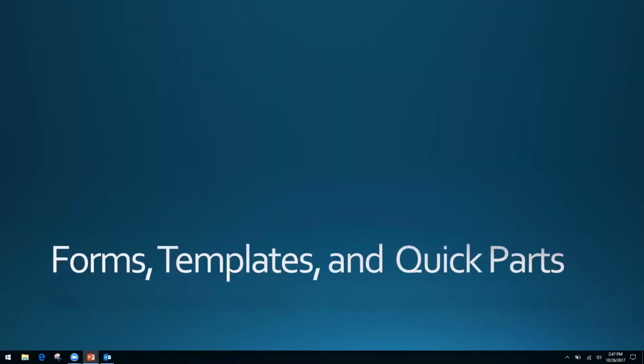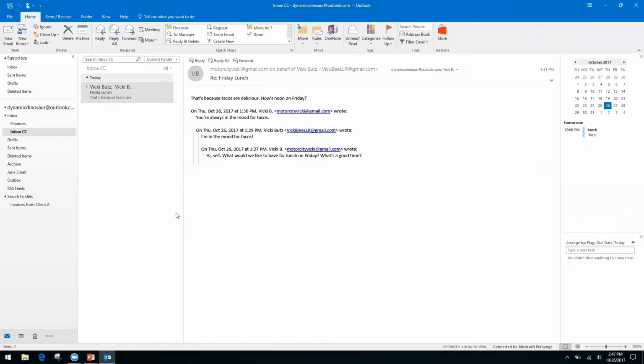All right, we're going to go into forms, templates, and quick parts. This is going back to that original quick step that I set up, where there are emails that may be something that you send very frequently. You can run that macro as a quick step a couple of different ways. You can also set up emails that you use frequently. You can create a form, a template, or a quick part.